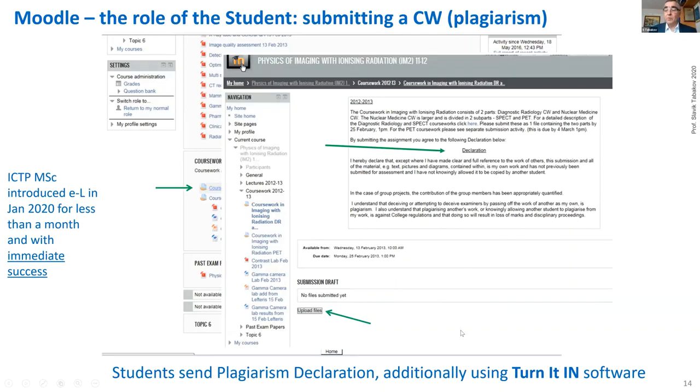Of course, we can use specific software, similar to the Turnitin software, but Turnitin is very good for text material. In our case, we have lots of diagrams, images, formulas, so Turnitin is not so useful. Anyhow, all these types of materials we introduced in the ICTP in Trieste master course, which started for just 1 month, and this was an immediate success, and I shall speak about this later on.